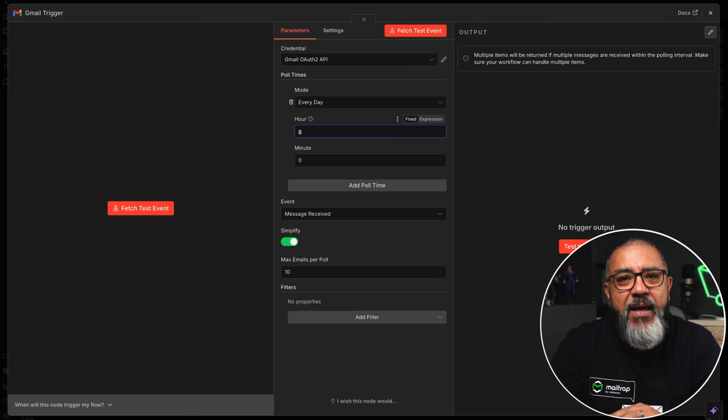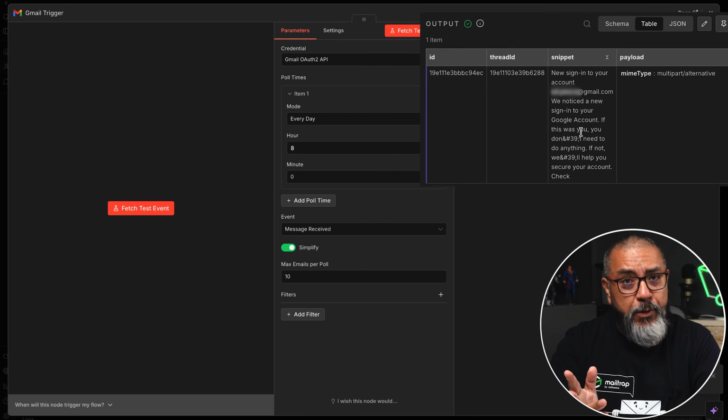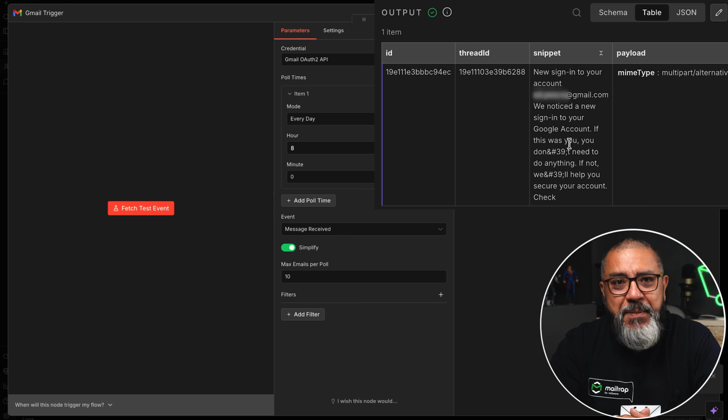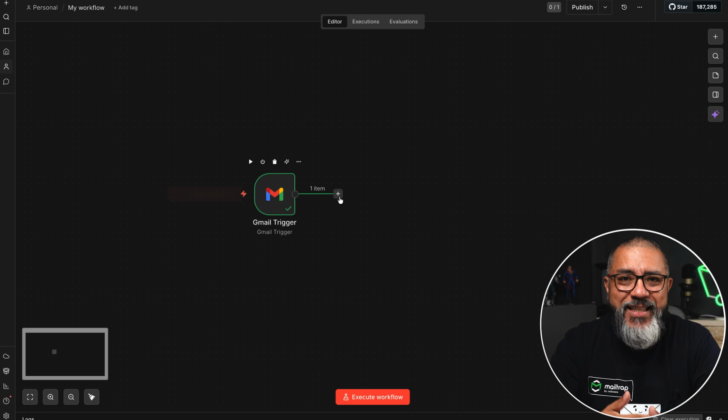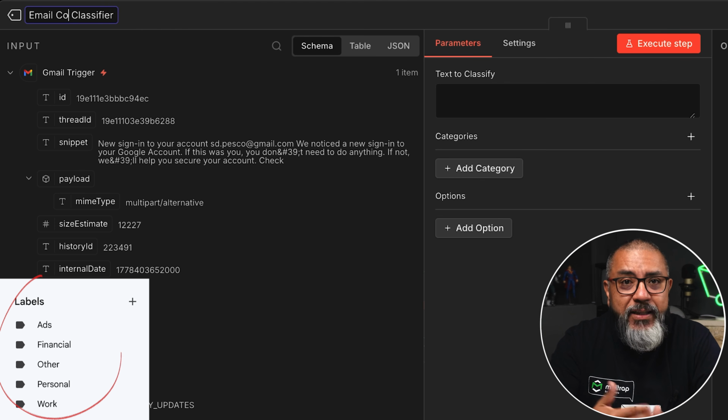For settings, just leave everything as it is for all nodes in this workflow. Okay, let's execute it in real time to see whether Gmail is successfully connected. And there we go, our first node is ready. Next, we'll attach a text classifier to the Gmail node and rename it to something like email content classifier, since it will be labeling the messages.